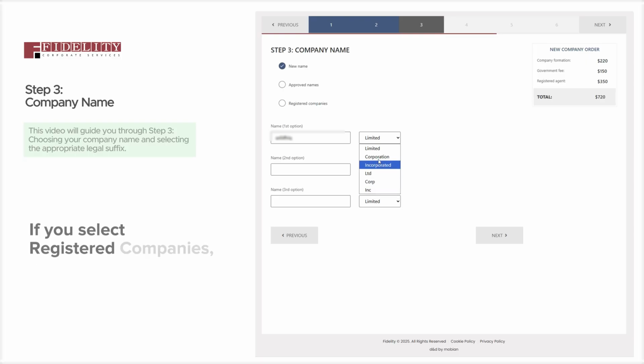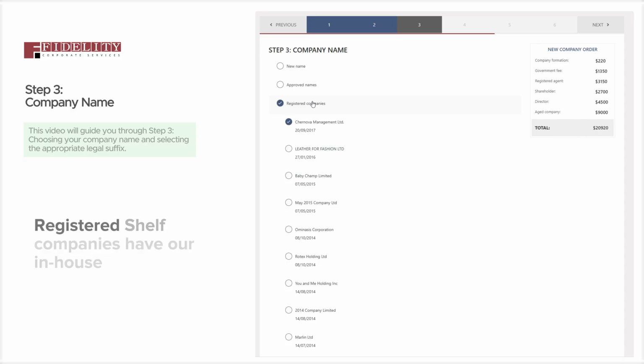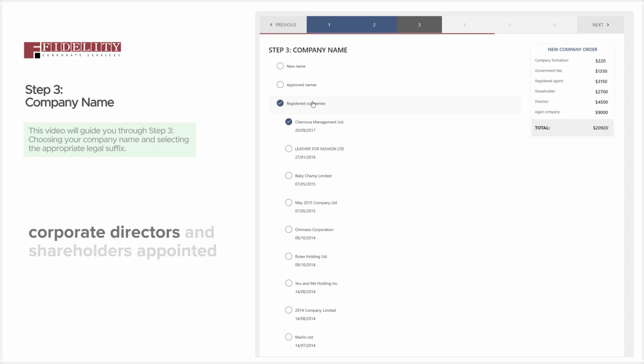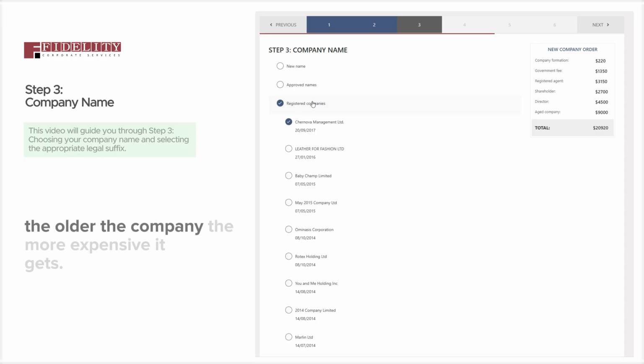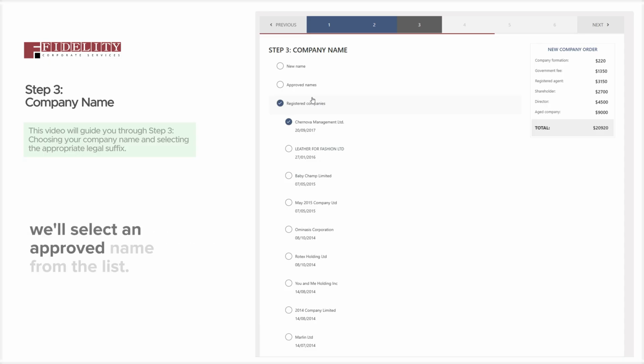If you select registered companies, the total price will change. This is because registered shelf companies have our in-house corporate directors and shareholders appointed, and the shelf company fee depends on the age of the company. The older the company, the more expensive it gets. In case you selected premium or either of the turnkey packages, discount will still apply. So will the extra services be locked. For this example, we'll select an approved name from the list.